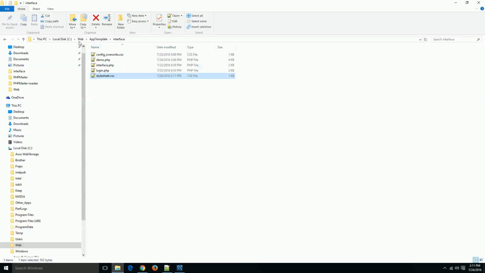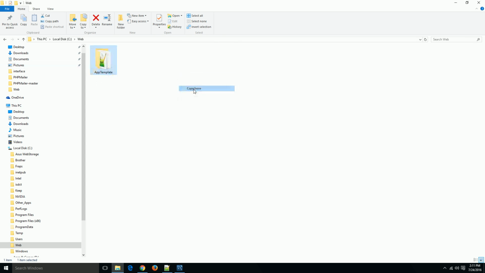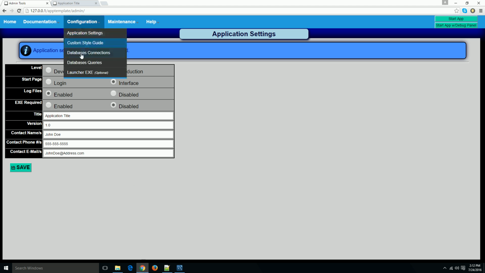For example, let's go to the web folder, and I only have one folder right now. Typically you might have another folder, and this one might be called app template prod, or your production is an entirely different web server altogether. That could be the case. If you wanted to easily copy all the connections that we did and all the queries we just did, let me show you where all that information is stored. So you don't really have to use the configuration tools to do it.